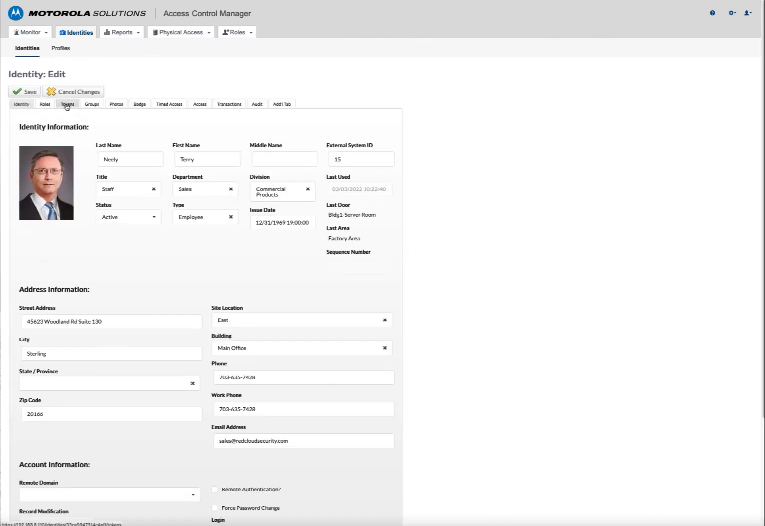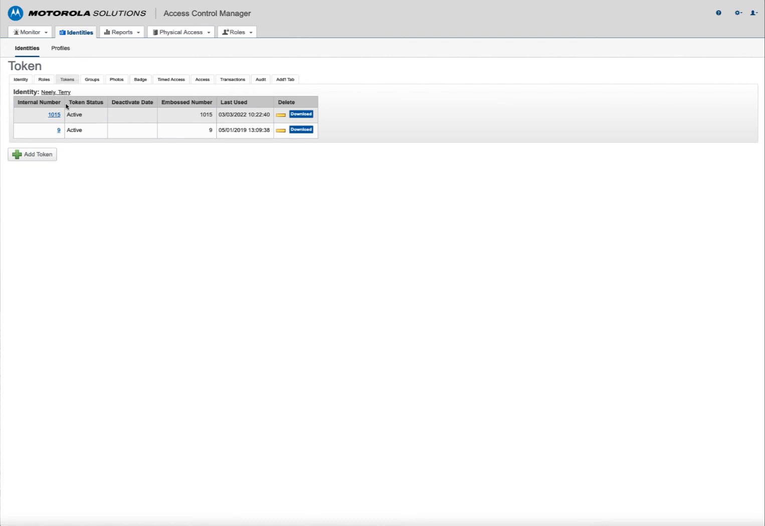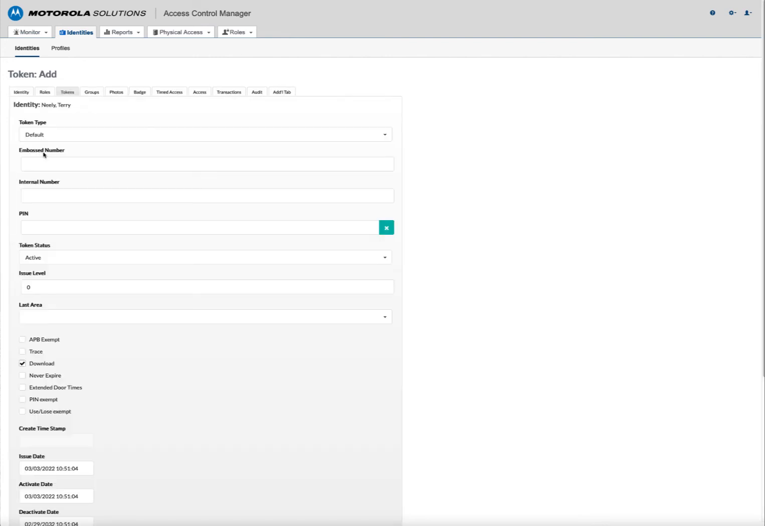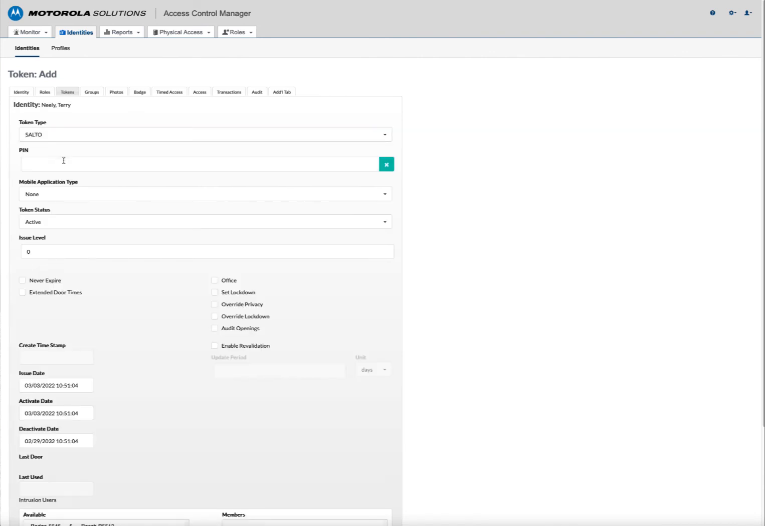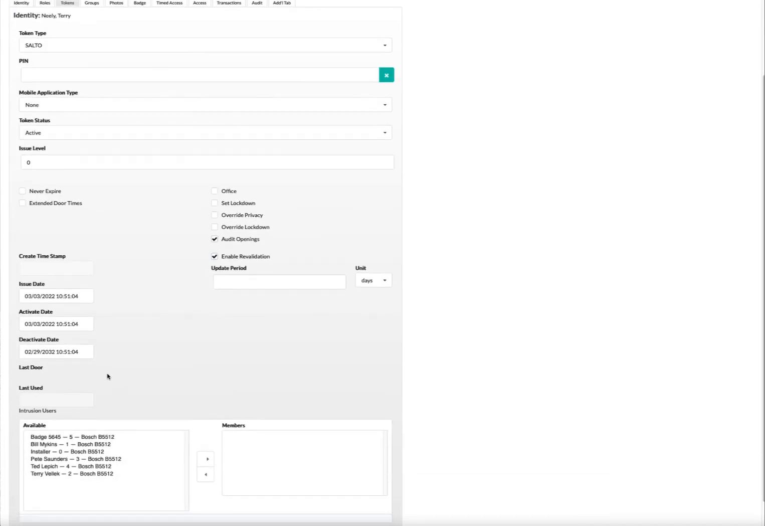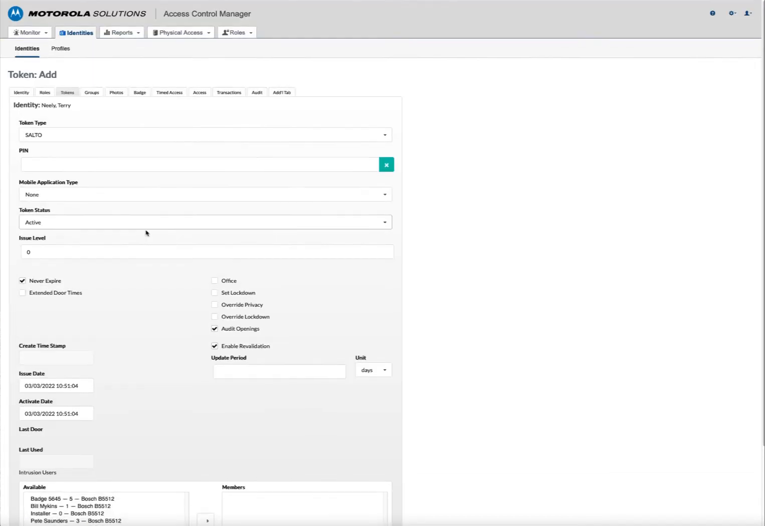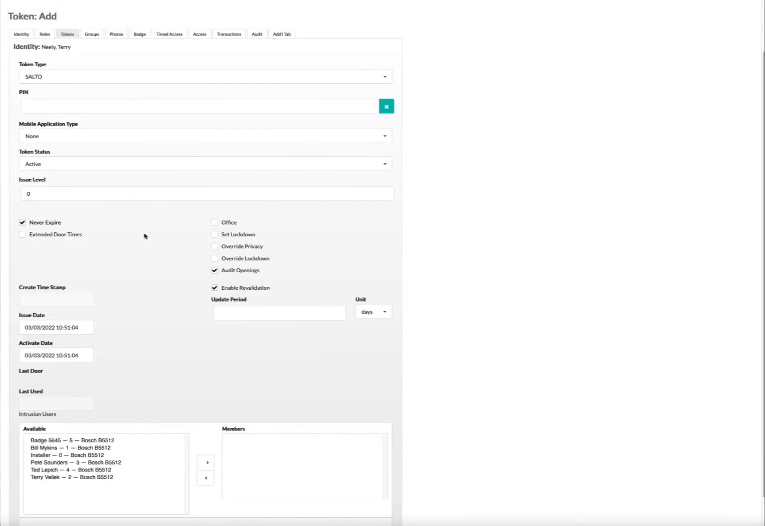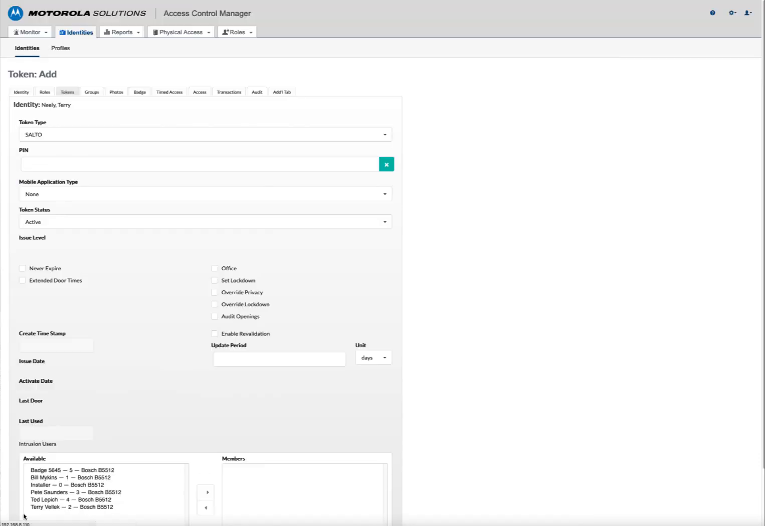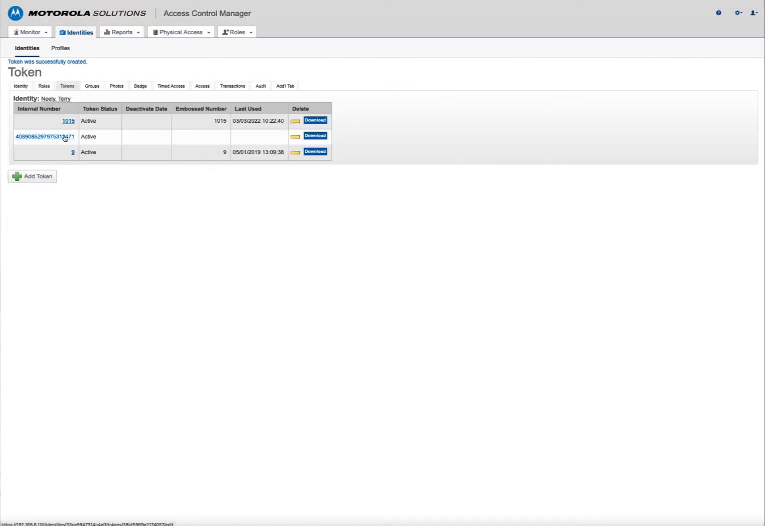And one of the things that we've integrated is the provisioning of the tokens for Salto. So if I go in here and change the default to Salto, and then if I'm not doing a mobile credential, I'm going to leave that to none. I'll check audit openings, enable revalidation, mark never expire. And that's pretty much it. So once I do that and get that set, I'm going to go ahead and hit save. It's going to bring me back here.